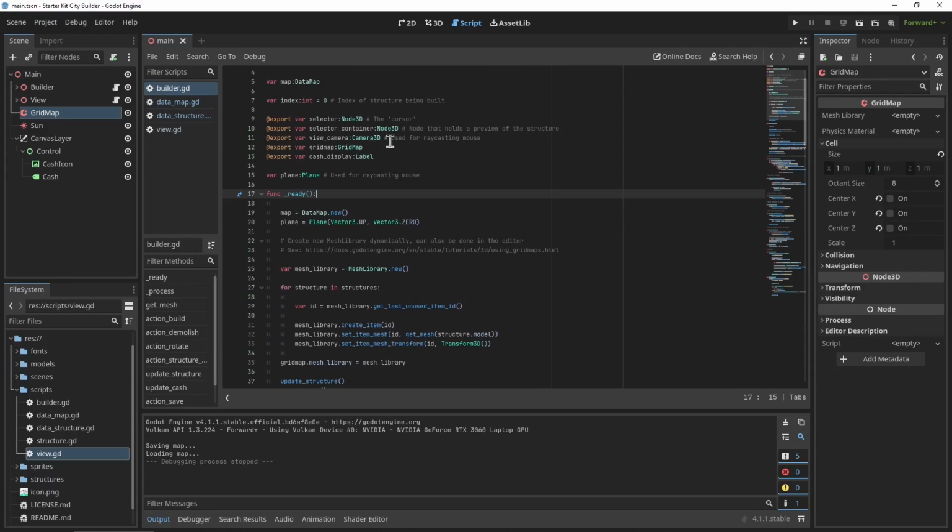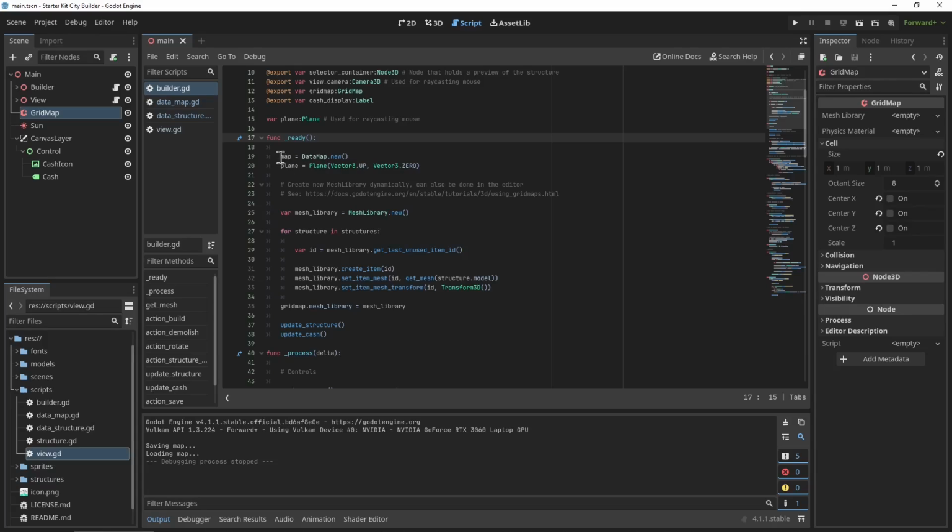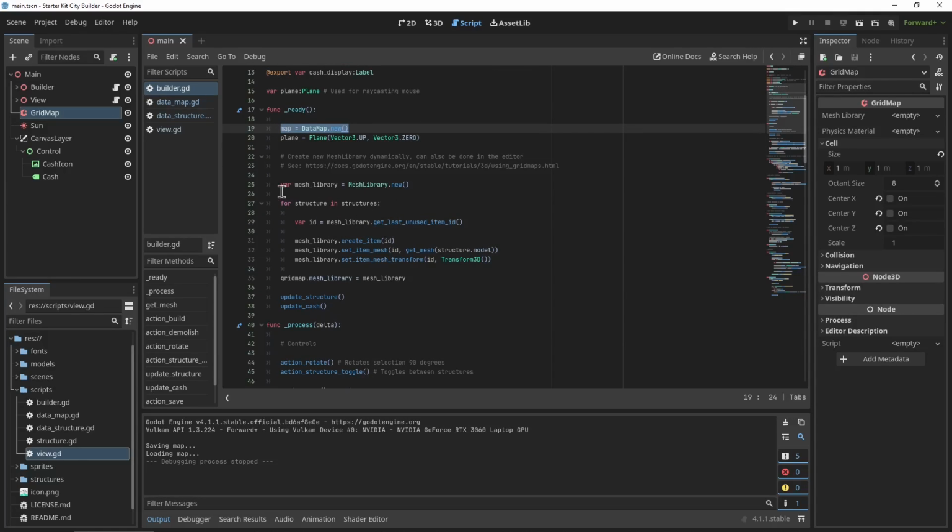And you can see in the code, in the ready function, he's instantiating this data map. Then creating a mesh library. Mesh libraries are basically used for grid maps. You can almost see it as a tile set for a 2D tile map, but instead you're using meshes on a 3D grid map. And he's looping through all the structures and adding those to his mesh library, and then setting that mesh library to the grid map.